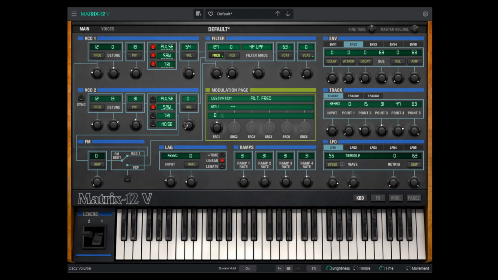Let's bring in VCO2. We can use the detune and a different pulse width to get an even fatter sound. VCO2 has an additional noise source. There is also a hard sync function. It works best with a single sawtooth or pulse waveform on VCO2.